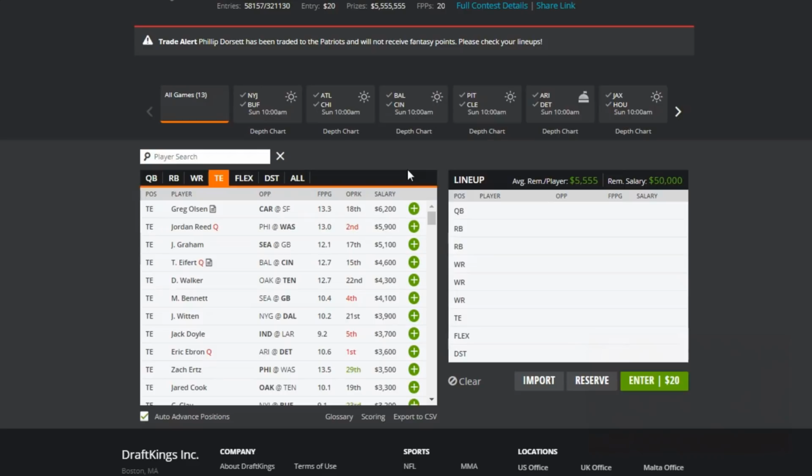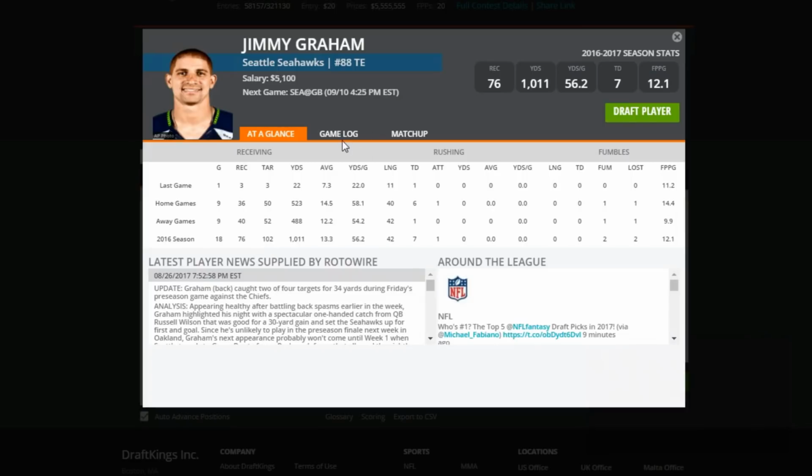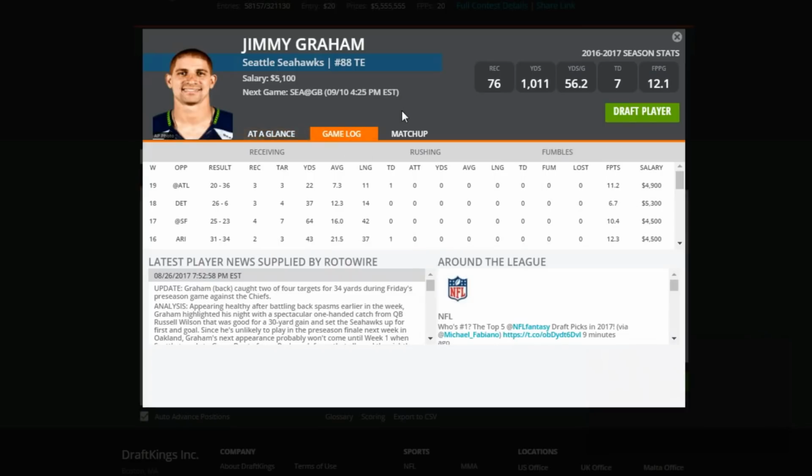And then we'll wrap it up here with the tight end position, which I think is just absolutely brutal. I'm not thrilled to roster any of these guys. I mean, I understand Greg Olsen at 6,200 just because he's the best one on the slate. I have to be interested in Jimmy Graham because of everything that we talked about with Russell Wilson. Getting down towards the red zone, Jimmy Graham is obviously always going to be a threat in the red zone.